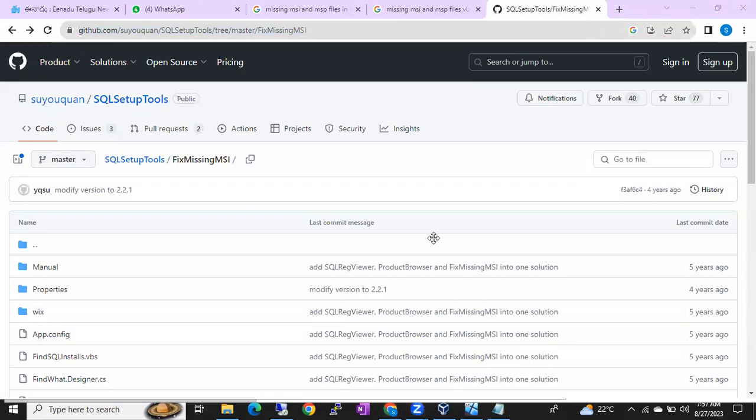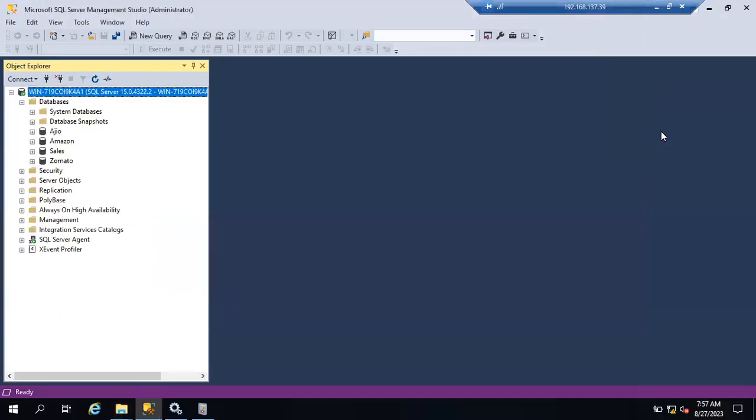Yeah. Okay, so just save this path as well, guys. It will be very useful. Right. Okay, so now let's discuss how to remove the patch.